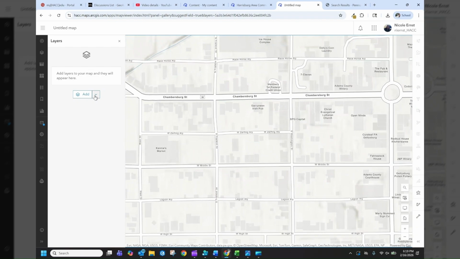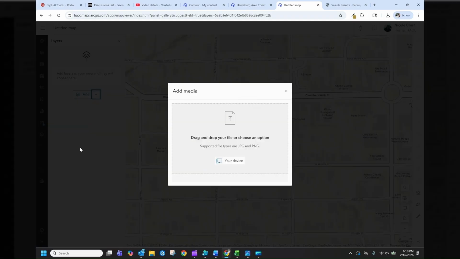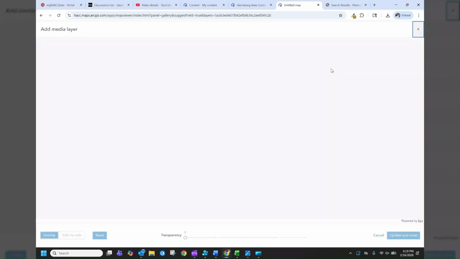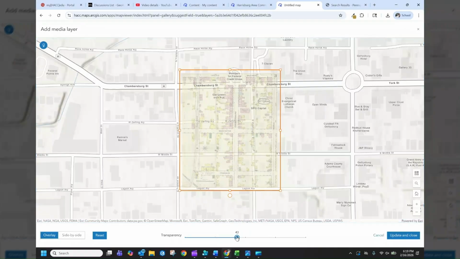So to add the historical map, I come over here to the Add button, and then I go to the very last option called Add Media Layer. From here, I navigate to where that image is on my computer, and I add it here. And you can set the transparency on this. It helps georeference it so you can see both at the same time. So I'm going to just push that up a little bit.